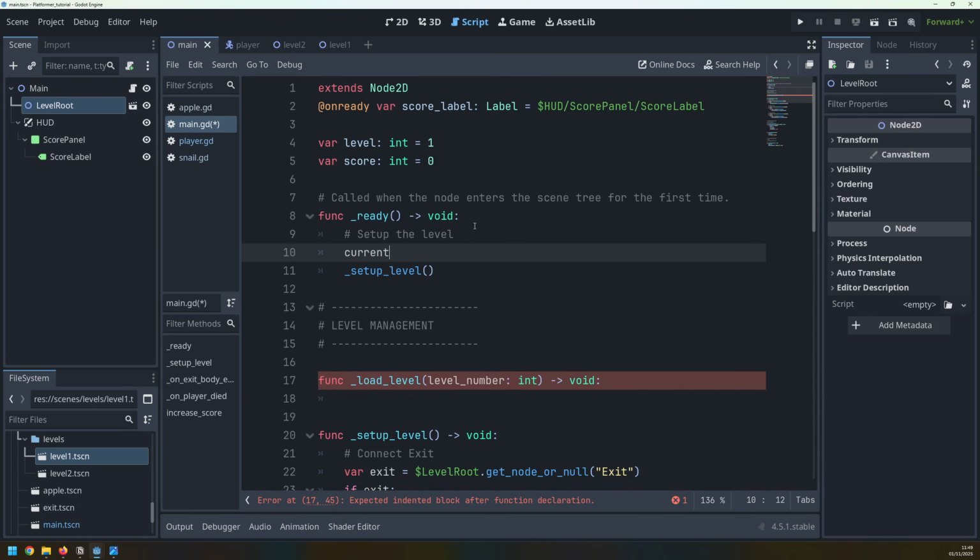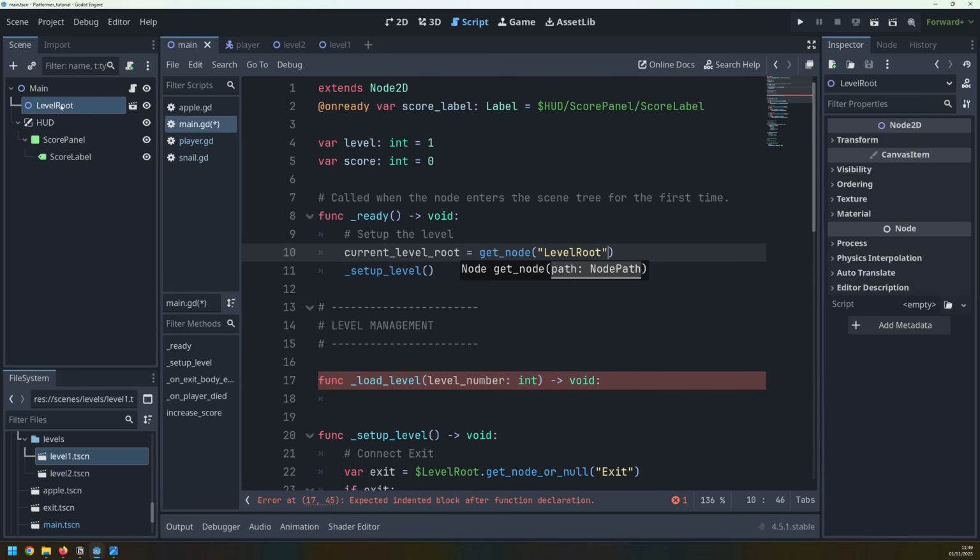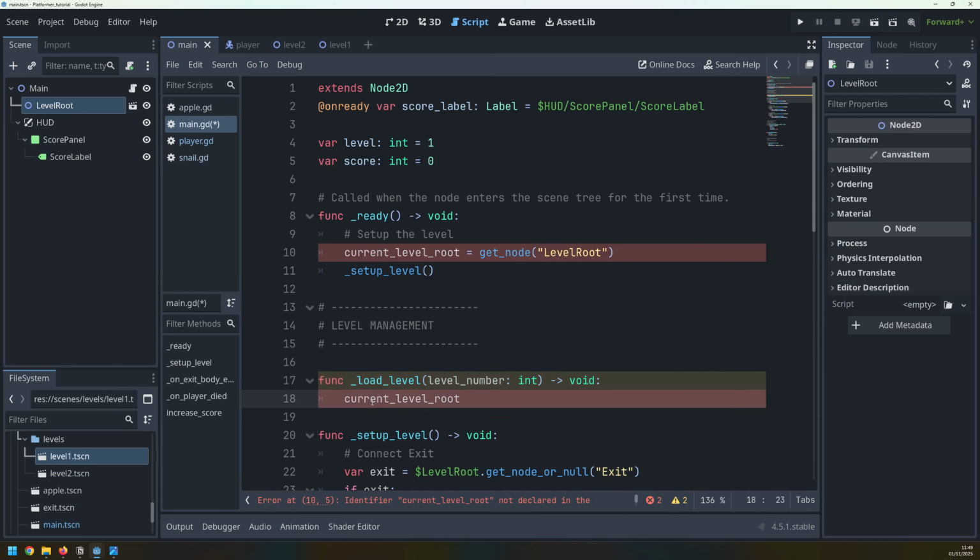And I will assign a variable which will be current_level_root is equal to get_node level root. So it's going to take this level root node and assign it into this variable so that I can access it later on. Then inside of load level, we can use this variable, this current_level_root, and we can delete it because we're switching to a new level.